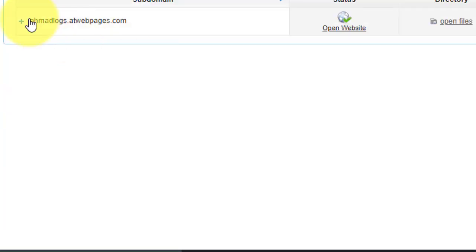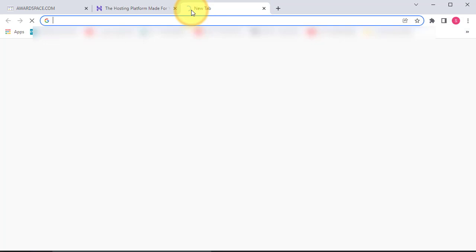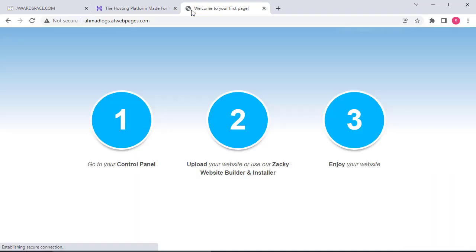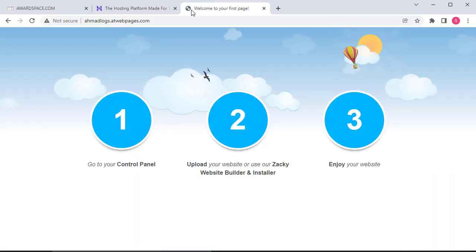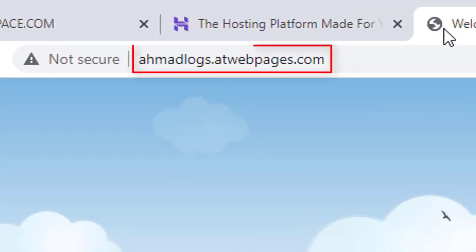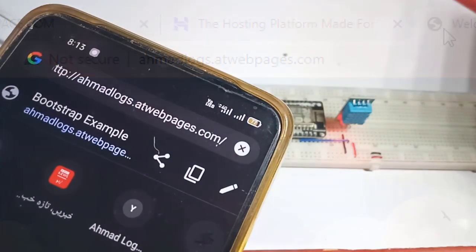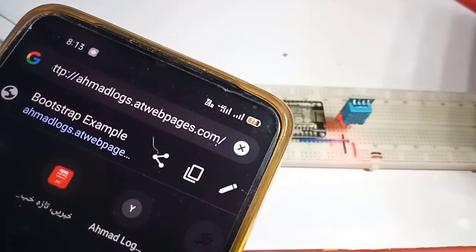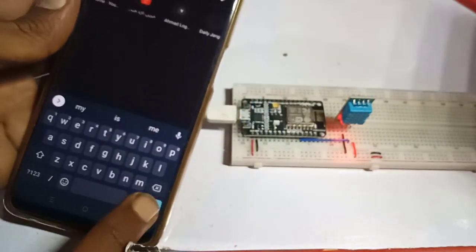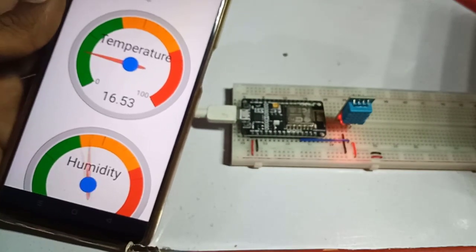You can see the domain is created. You can open it in any web browser. It is the main page for your website, and after completing the project, our dashboard will display here. Now, look at the address bar of the web browser. This is our domain name. You can open it in any web browser, or you can use your mobile phone's web browser to open your weather station on your mobile phone.